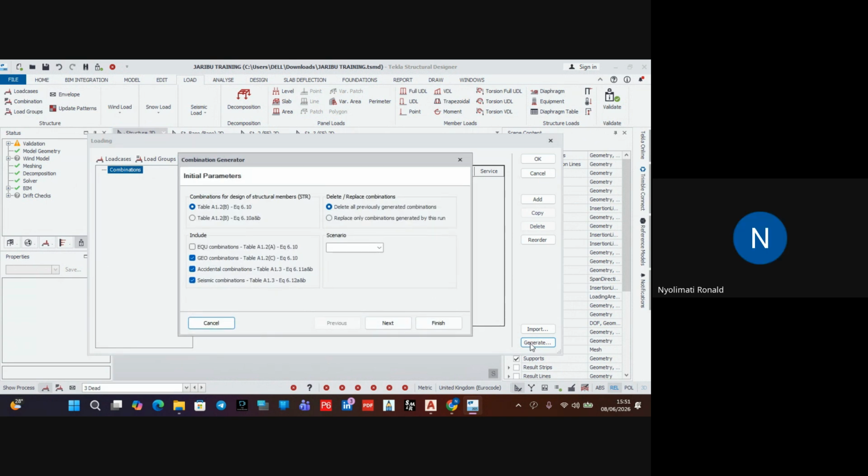You leave everything untouched here on this interface. You come to scenario.